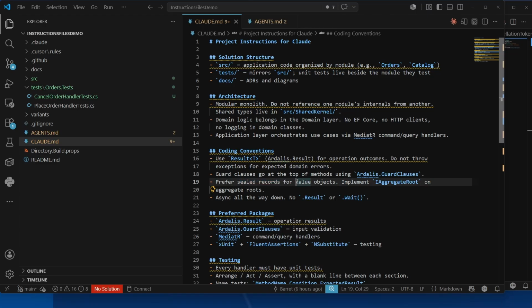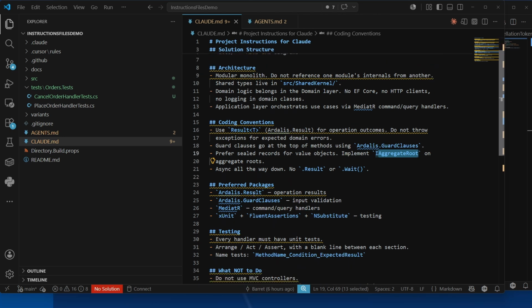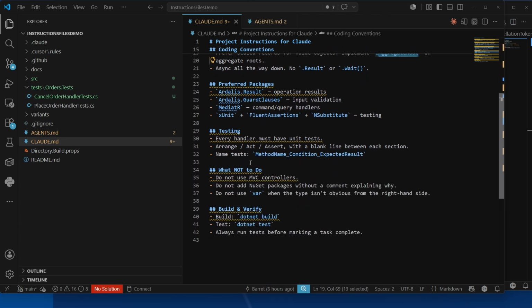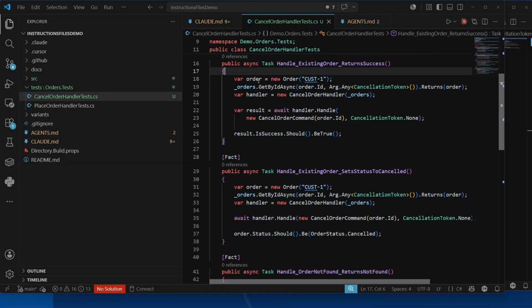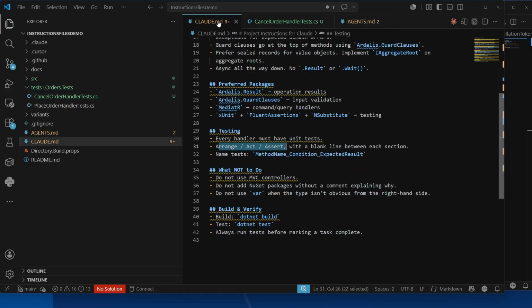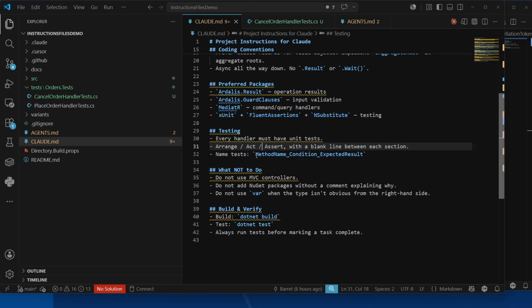Prefer sealed records for value objects. Implement aggregate root on those. So any of these instructions going on down through here, every handler must have unit tests. Use the arrange act assert pattern. So for instance, if we come down here to our tests, this is the naming structure: method name, condition, expected result. You're going to use arrange act assert with a blank line in between each section.